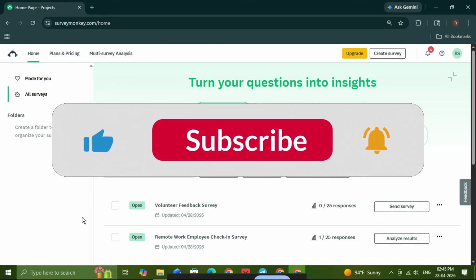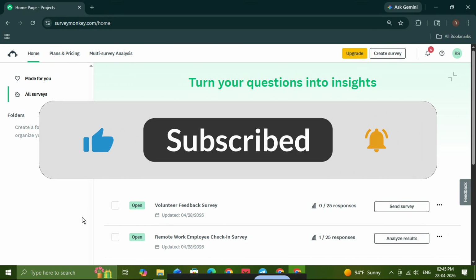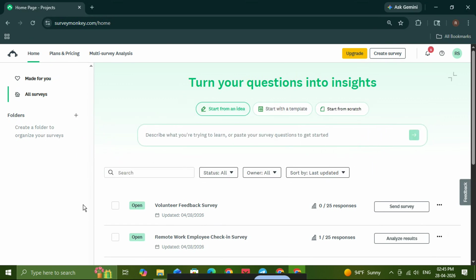Let's jump in. First, open your browser and go to SurveyMonkey. Once you're on the home page, make sure you're signed in to the account that owns the survey you want to review. If you manage multiple surveys, this is the best place to start because everything will be organized in your main account area. Next, click on Survey.